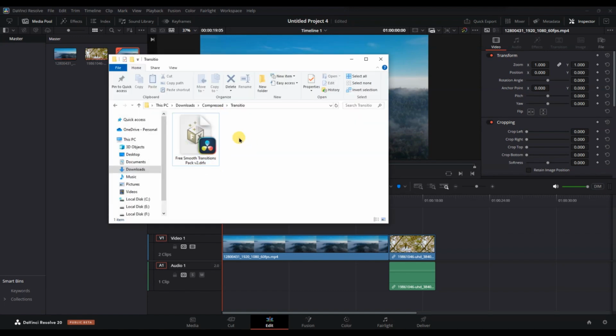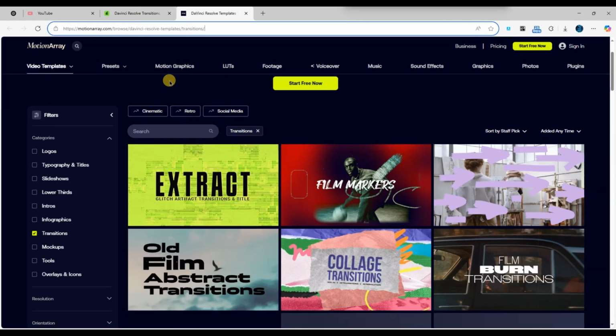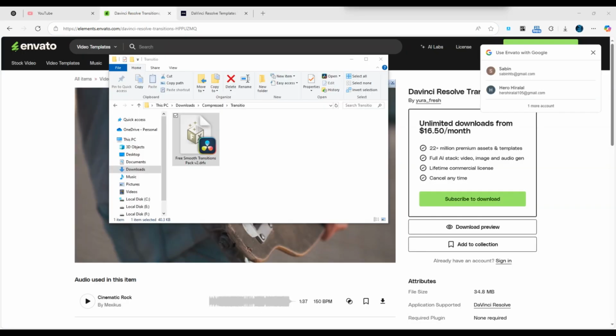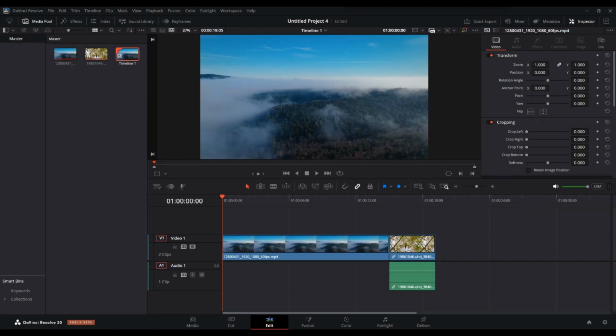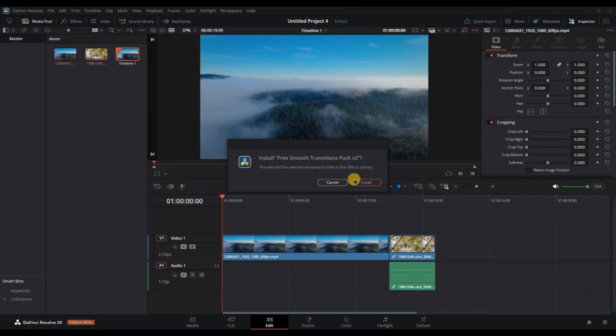You can find free or paid transitions from websites that offer DaVinci Resolve templates like Motion Array, Envato Elements, or other creator sites. Next, simply double-click on the .drfx file. DaVinci Resolve will automatically detect it and prompt you with an install window. Click on Install and it will add the transition to the correct location inside Resolve.